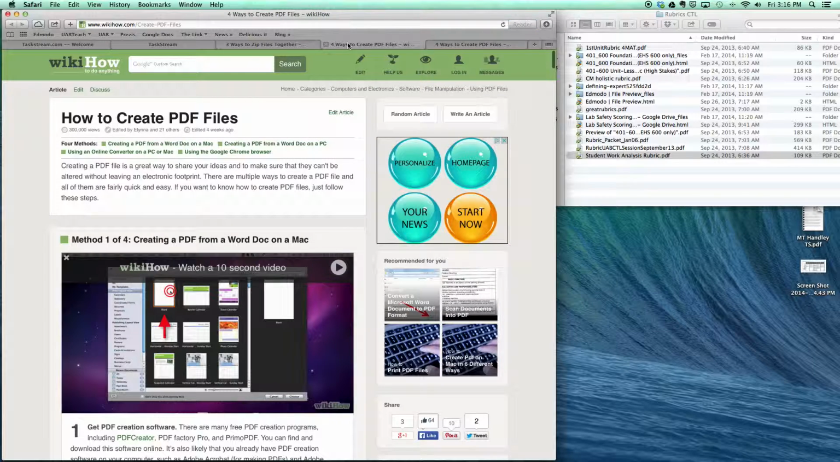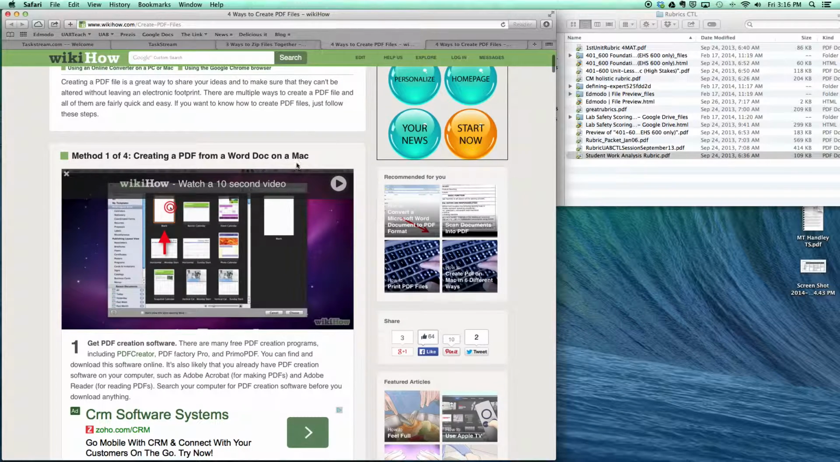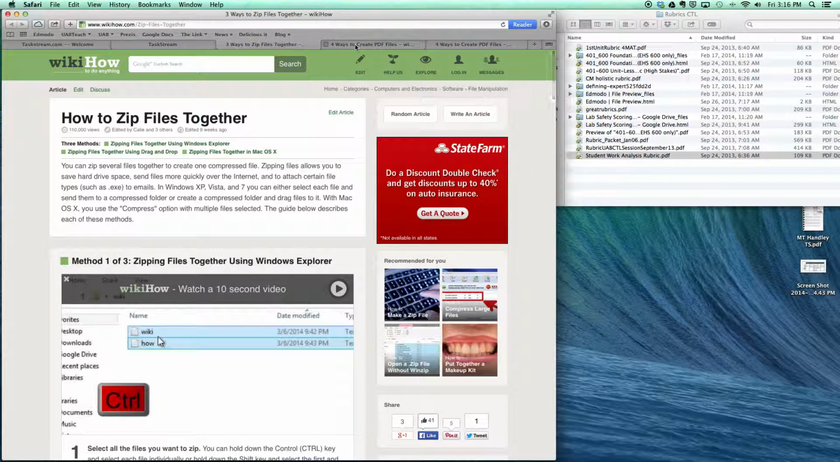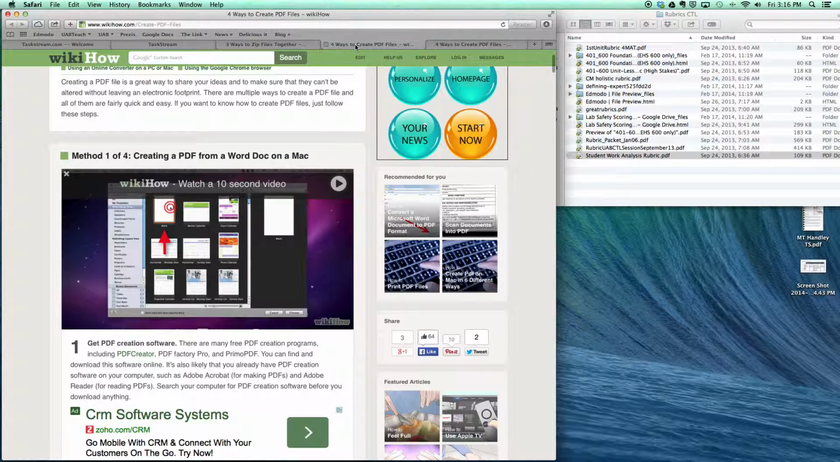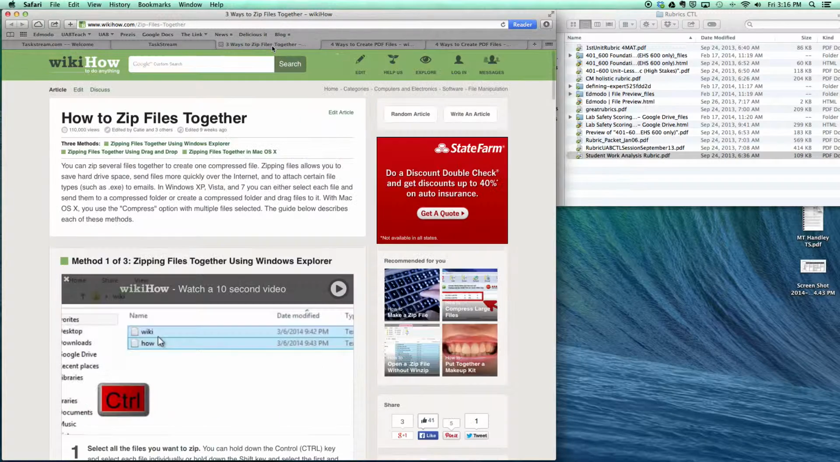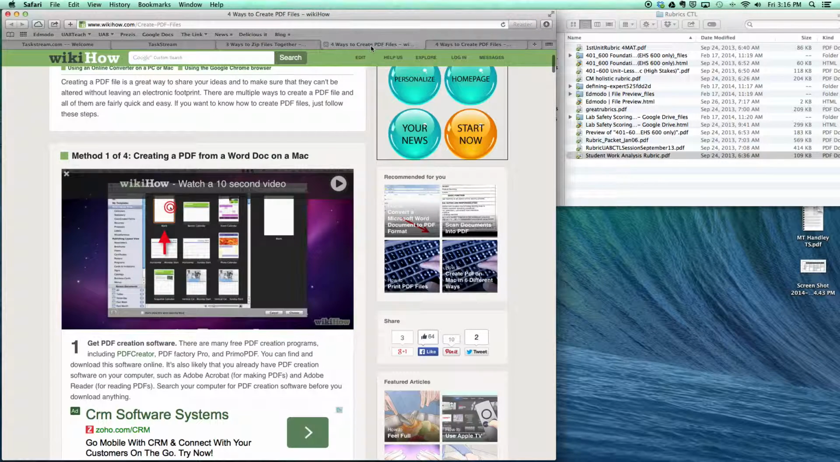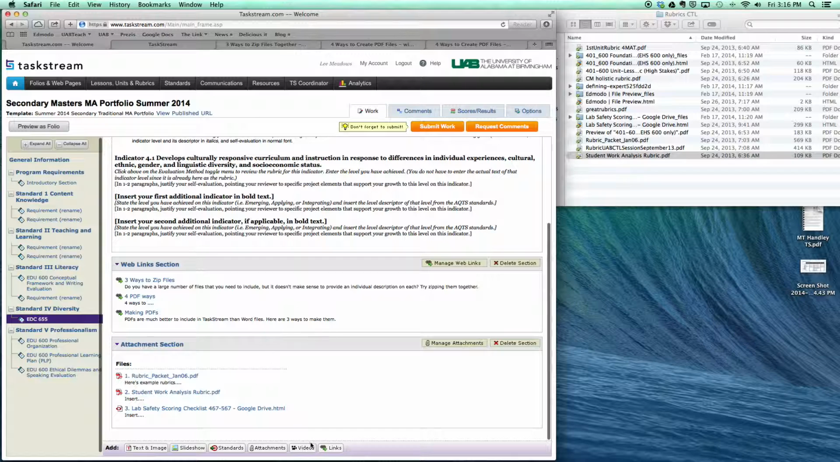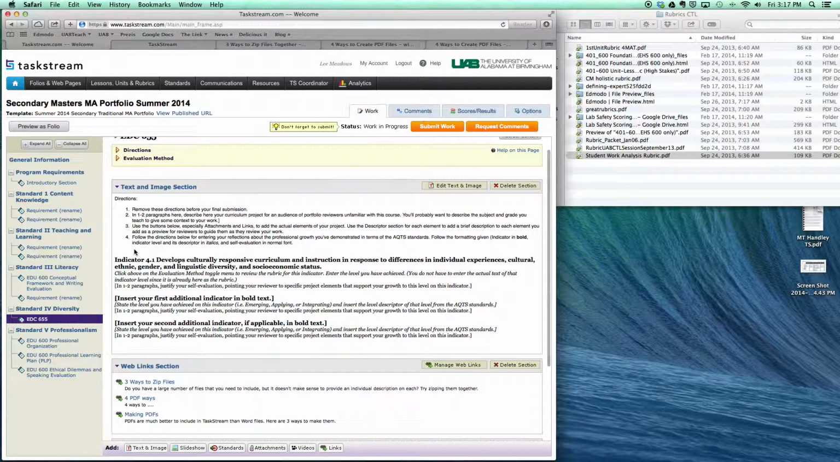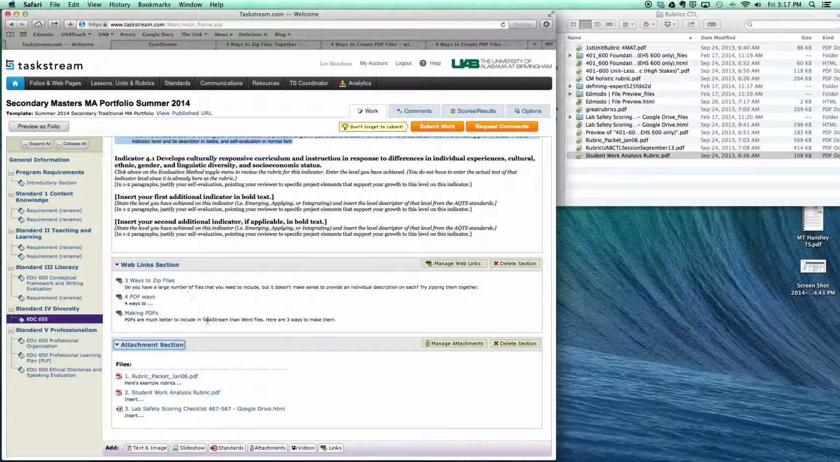And then here's that link on 4 ways to create a PDF. And both of these deal with the Mac and the PC on how to either make a zip file or how to make a PDF file. Hope that helps thus far. Now the last thing. So you've now created an overview, you've added web links, you've added your attachment.